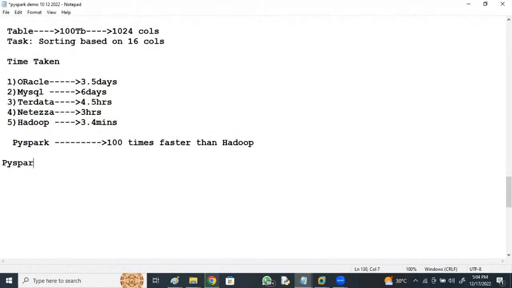PySpark is mainly designed for batch applications. Batch applications means user non-interactive applications where the user won't give input, like credit card statement generation for millions of customers, or phone bill statement generation for millions of customers. That is mobile bill. So where millions and trillions of records are involved, those are batch applications.